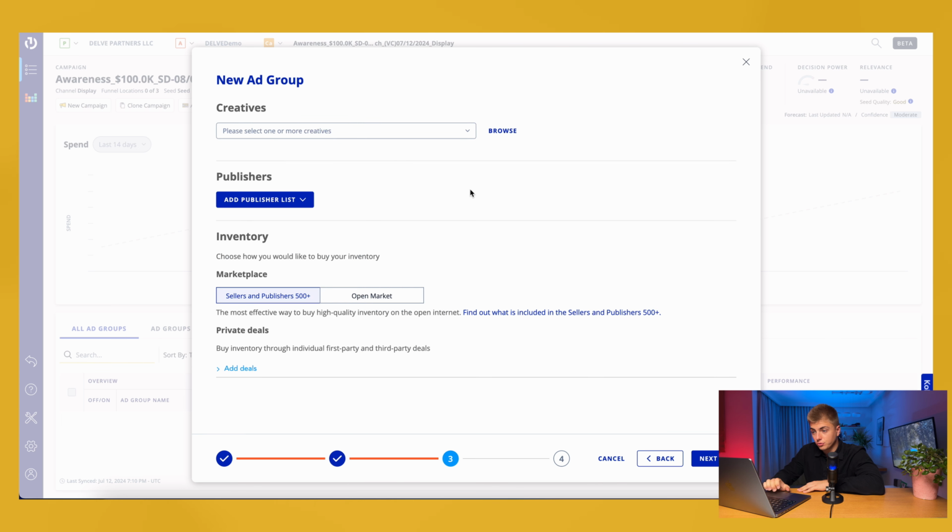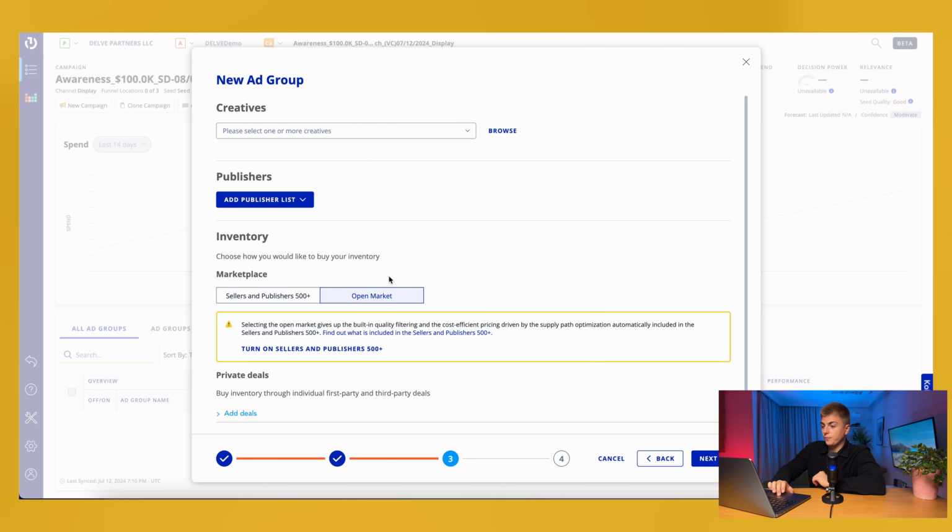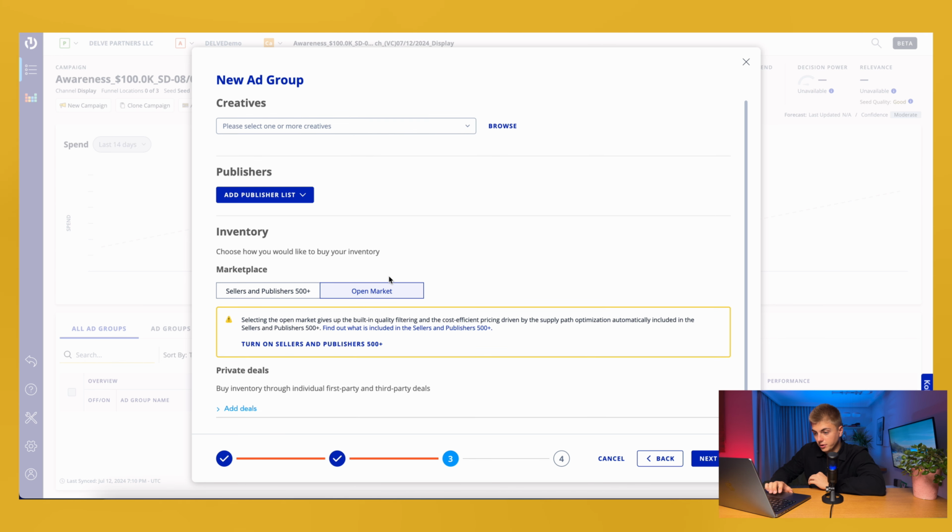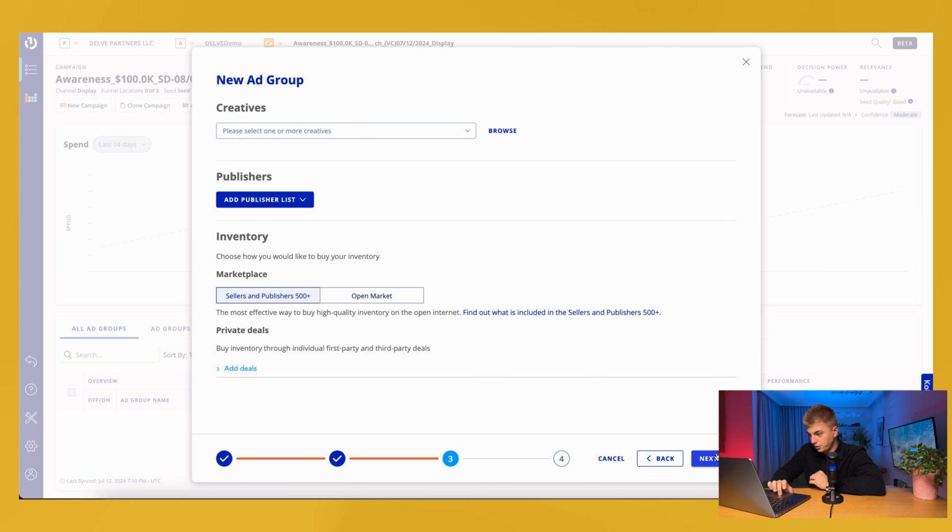Well, in this step we need to choose creatives. I don't have any creatives in this advertiser, but for your campaign, just use the creative that you are going to serve for your audience. Then we need to choose publishers and inventory. If you don't have a allow list, aka whitelist, I would recommend choosing Sellers and Publishers 500 plus. This is the list The Trade Desk curates, and you can be sure that you will not find your ads on MFA sites. If you have an allow list and you're creating your inventory, you can use open market here. We will use Sellers and Publishers 500 plus.